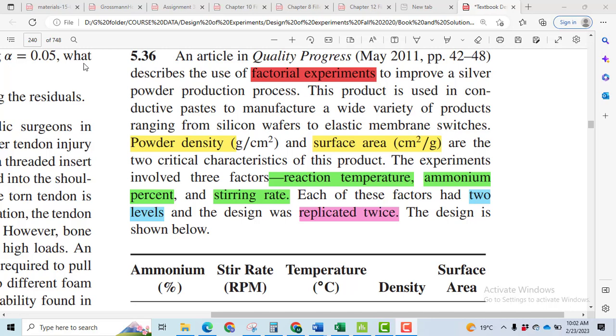Hi, I will solve problem 5.36 from the book Design and Analysis of Experiments by Montgomery, based on a factorial experiment to improve the silver production process, in which we have two response variables, namely powder density and surface area. We have three different factors, namely reaction time, ammonium percent and stirring rate. Each of these three factors has two levels and the design has been replicated twice.